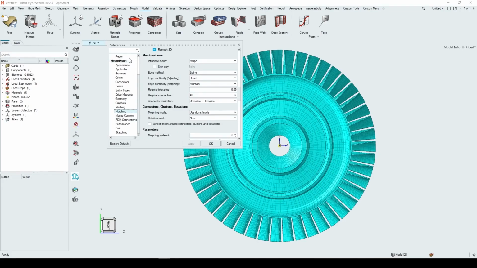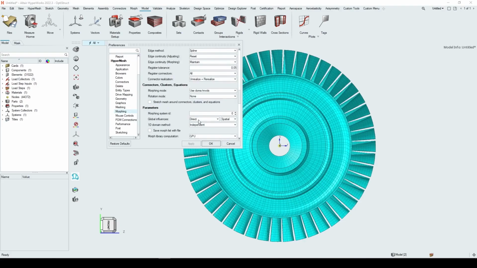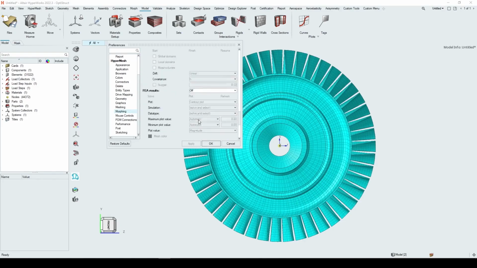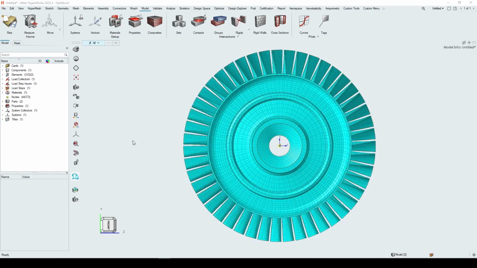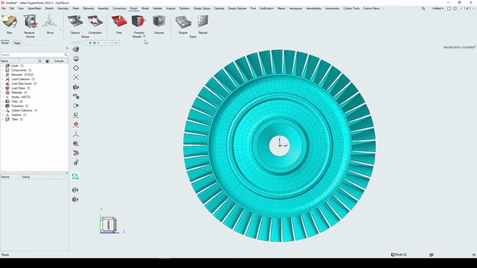So we go to the preferences menu, and the morphing option, and we scroll down to right near the bottom, and we have this curve tolerance here. That is a tolerance value for how the morphing tool detects curvature changes for partitioning. We're just going to increase that from the default of 8 to 10. We click OK. So we're now ready to create our morphing domains and handles.